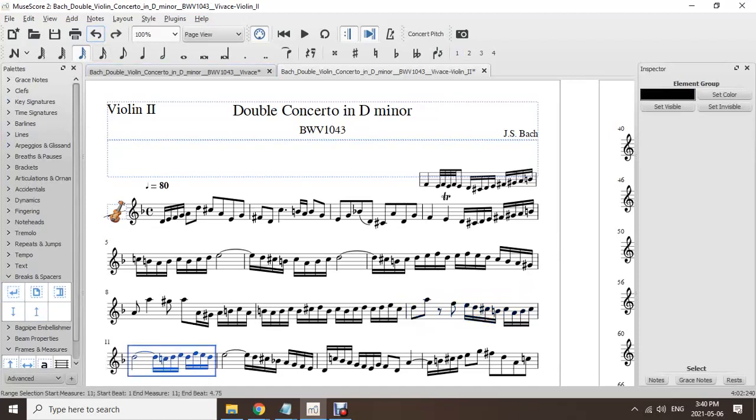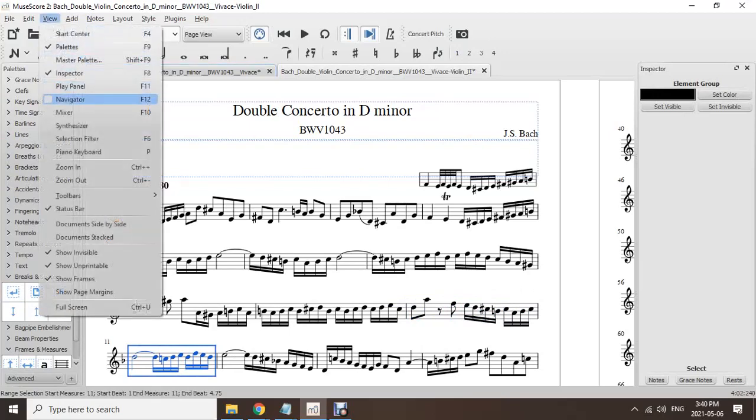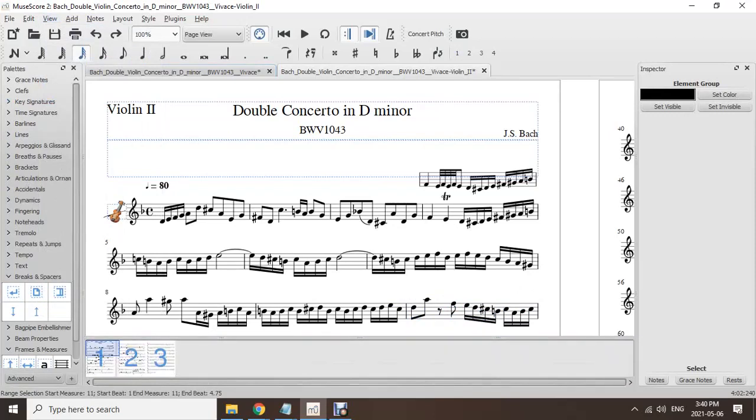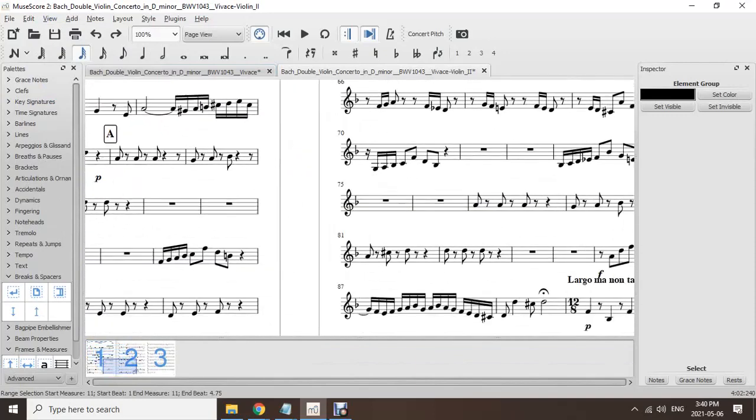This piece has two movements in the same score. We are going to do a break at measure 88. It's easier to use the navigator. Turn it on under View. Drag the border above the navigator and make it bigger. Scroll across to the bottom of page 2.